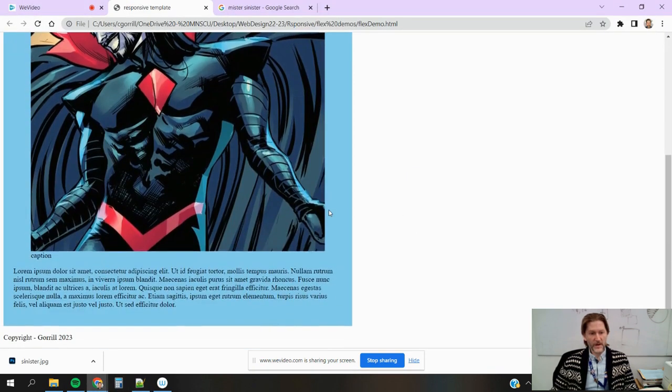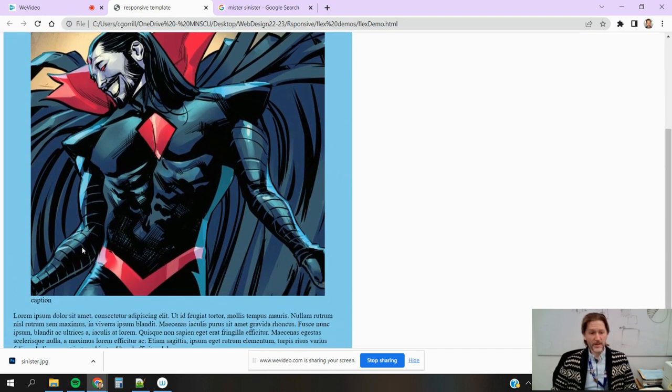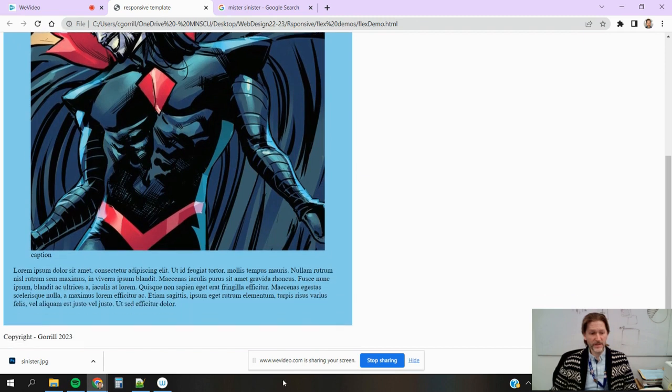There we go. There is my current container, but it's not aligned the way I want it to yet. It's not flexing like I want it to. I've got my subhead, which is all the way across the whole thing. I've got my image and my caption below it, and the paragraph is down below all of that. I want the paragraph to the right side of that image and caption.